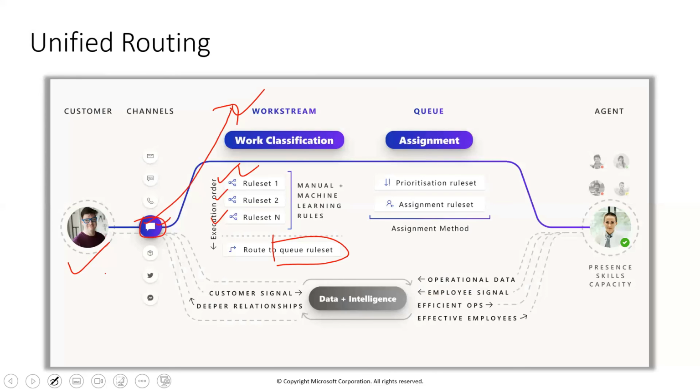Once we get the call on the respective queue, we are going to check the assignment method. In the assignment method, there could be two ways. The first is prioritization of the call, or the assignment rule sets. There, I can define whether I want to check my available agents and push the call directly to a specific agent, or I want to allow agents to pick the case from the list itself, where I just need to transfer it to the queue. Both cases are available.